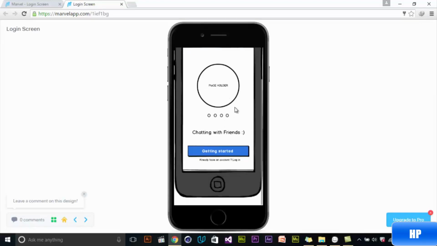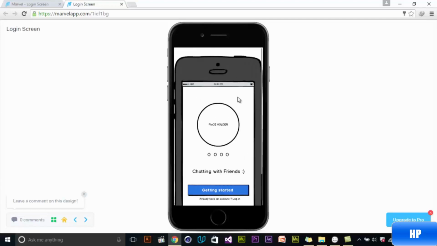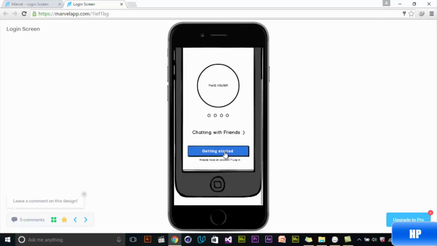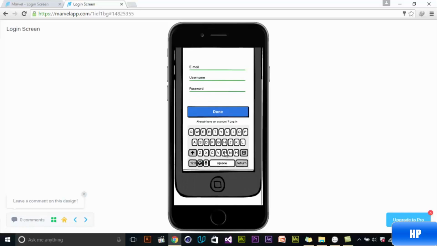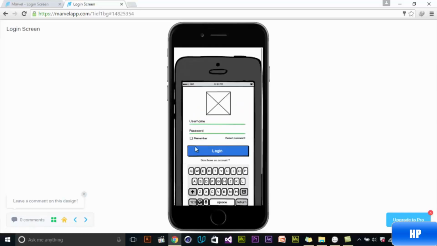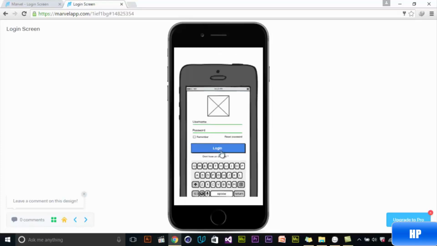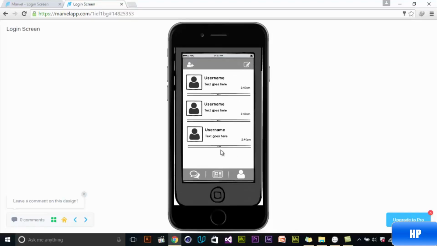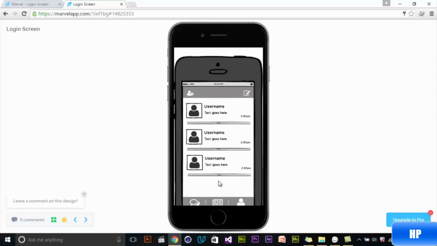Okay, now let's start testing. Click on get started. You see that it appears like this, and also don't have an account, go to login. Okay, it's login, and now when I click on login, you see that it appears in this conversation. Okay, you can do a lot of other things.